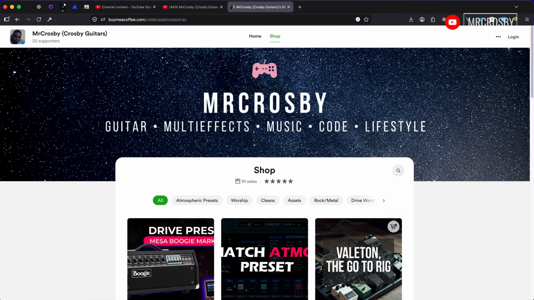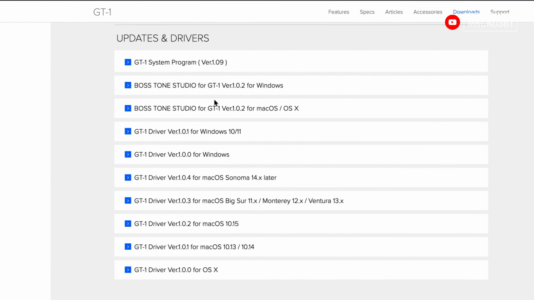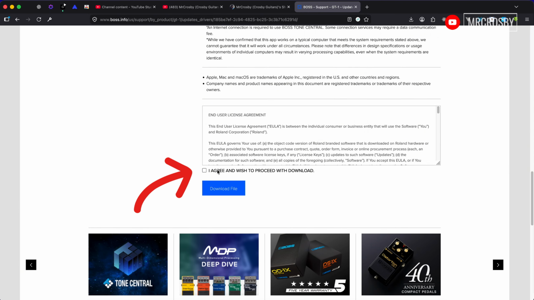Let's get started. You must install the Boss Tone Studio from the Boss official website. I'll leave this particular link in the description. Then you look for the operating system that works for you. Mine is Mac OS. I'll click this and you scroll all the way down, agree to the terms, and then you click download.